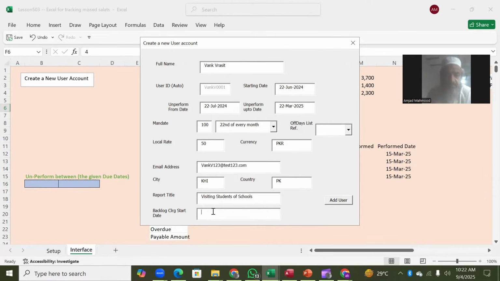backlog clearance start date. The backlog clearance start date is the day from which you want all the backlog to be cleared. So let's make it say 1st of March, 2025, for example. Okay, or 1st of May. 1st of May, okay, you can use any. So this is the date which will be treated as the start of the backlog clearance, right?